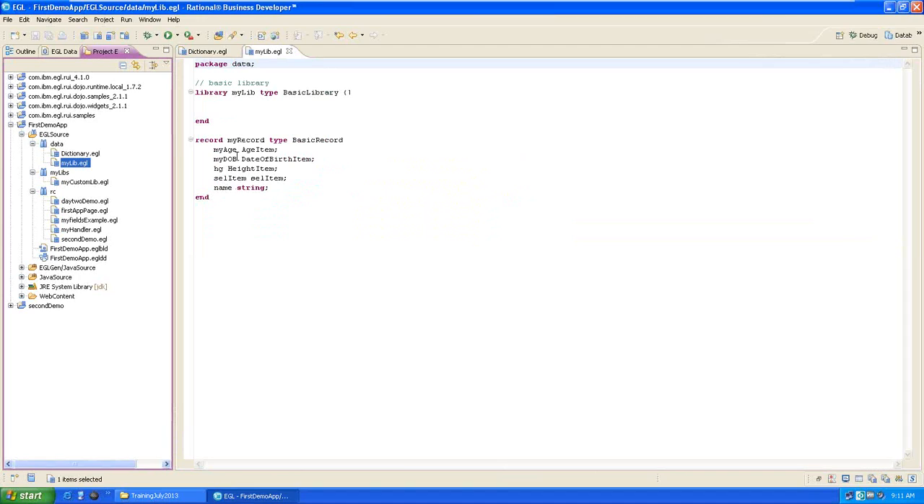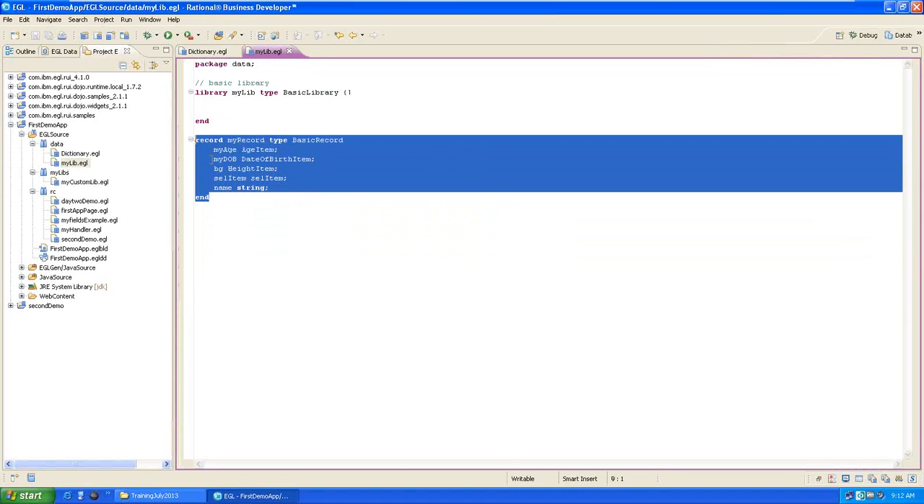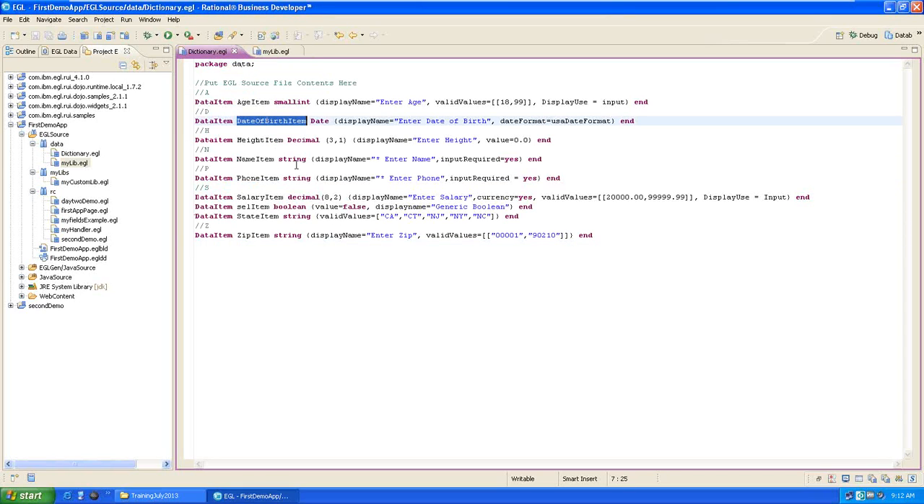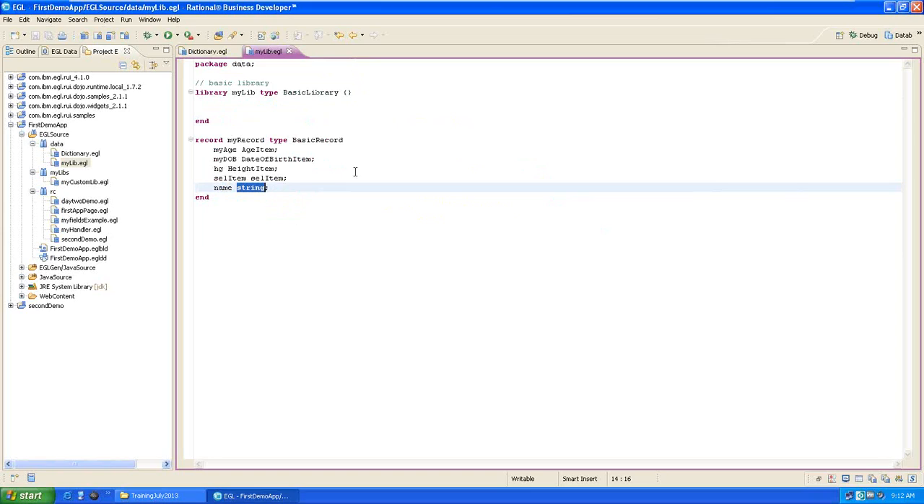In the same way, I created a library, and here if you see, I have created a record, and this record is basically using these data items. My age, its type is age item, and my date of birth is date of birth item, height, and so on. Those are declared here, like date of birth, height, age item. So in this way, you can use these things throughout your application. Now I will show you this in a simple example here.